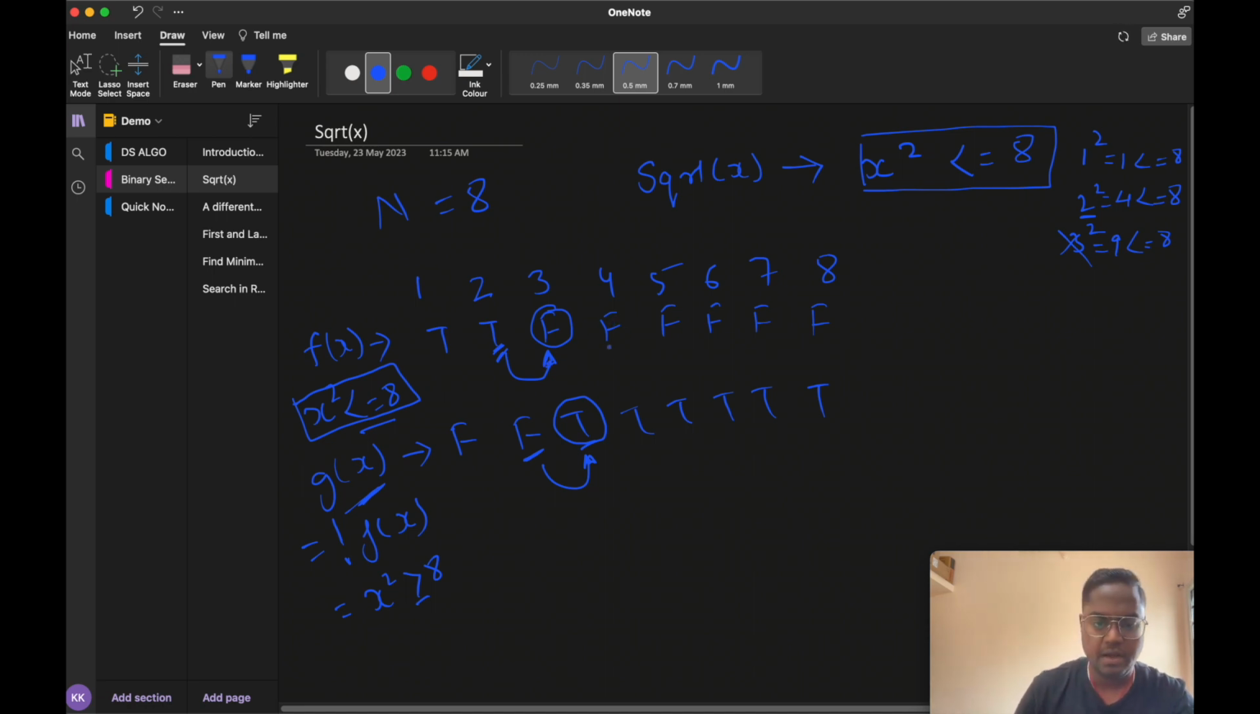But I have just done a simple thing. I have reverted the function, creating a new function g of x that is the opposite of f of x, so that we have similarity with the other problems. If we revert the condition x square less than equals to 8, then the condition becomes x square greater than 8. It is not equals to here. It's x square greater than 8 only.